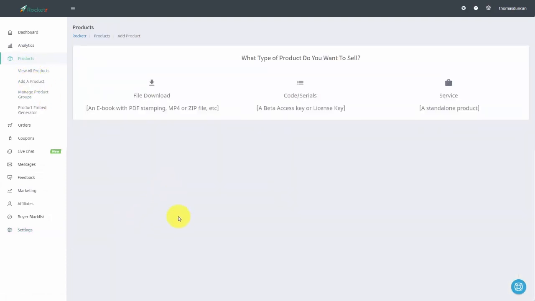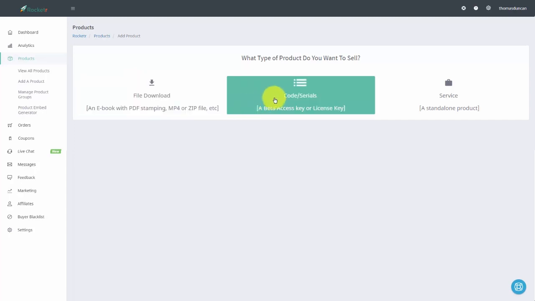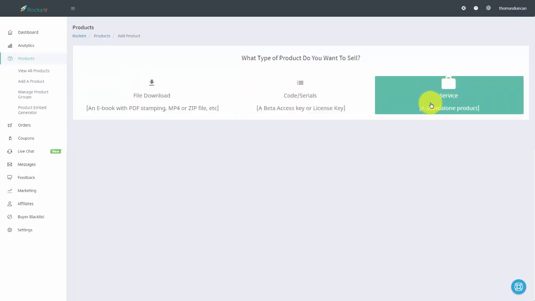Now once we come to the Add a Product screen, we can add a product in several different ways. We can do a file download, we can add a serial or a code, or we can add in a service where we will have to deliver an email for the customer to actually get what it is that we have. Now, if you want to deliver people to a page where they're going to actually get everything that you have to offer them, you're going to actually deliver them using the email. You can actually do that easily through the service button.